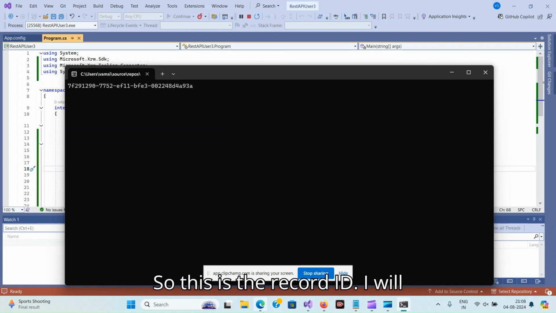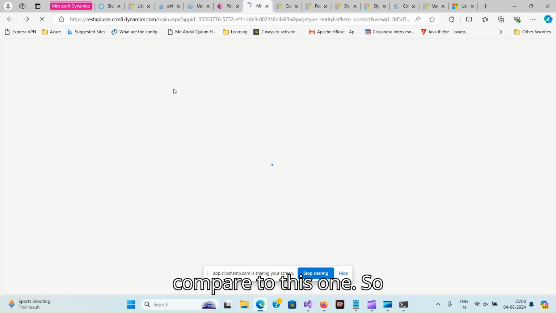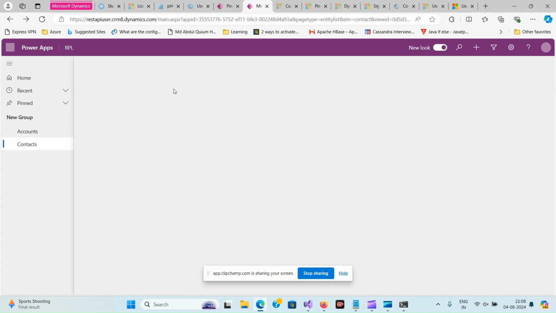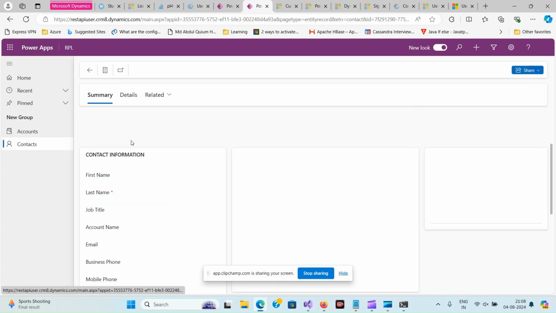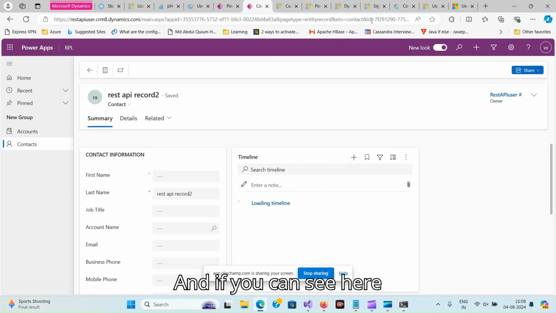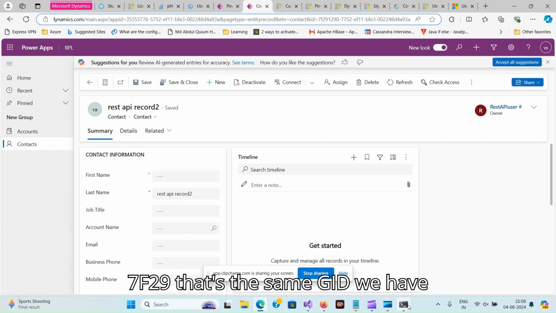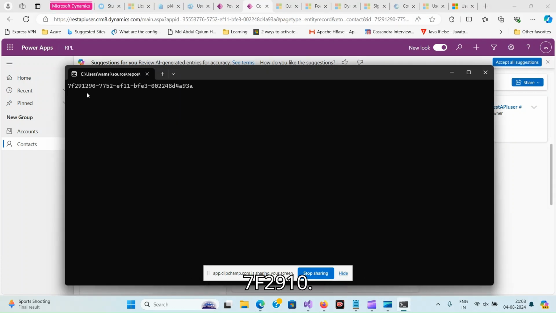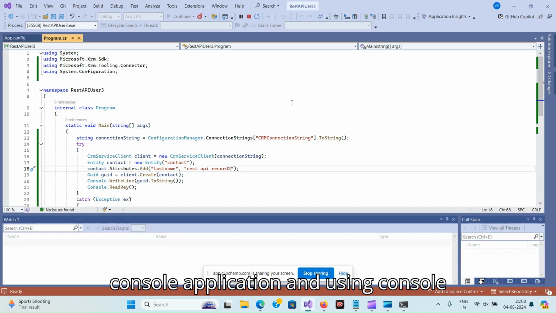Now you'll see the GUID also. This is a record ID, GUID. I will compare it to this one. Record 2, I'm opening it. And if we can see here, 7F29, that's the same GUID we have. So this is one of the ways to use a console application to connect to a Dynamics 365 instance.